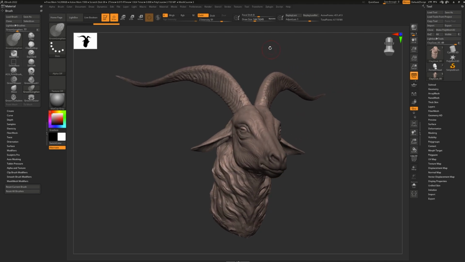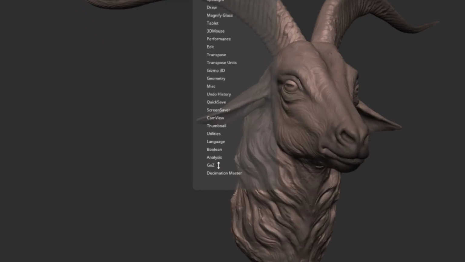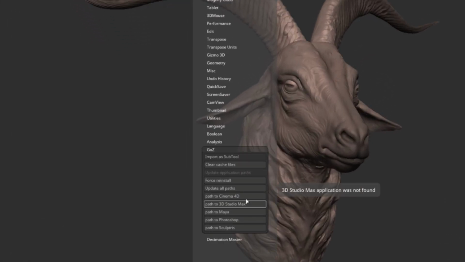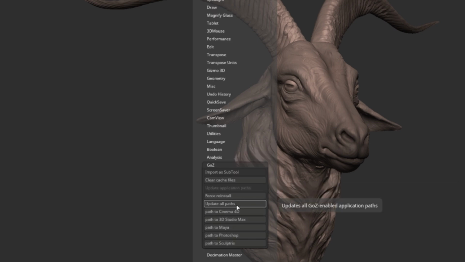Before you can use GoZ, it requires some setup. Go to Preferences and hit the GoZ button all the way at the bottom. You will notice that you do need to set up paths to the softwares that you plan on using with GoZ. All of the softwares that are compatible with GoZ are already in here. For today, I'm going to use Cinema 4D as my example. You can also update all paths at the same time.